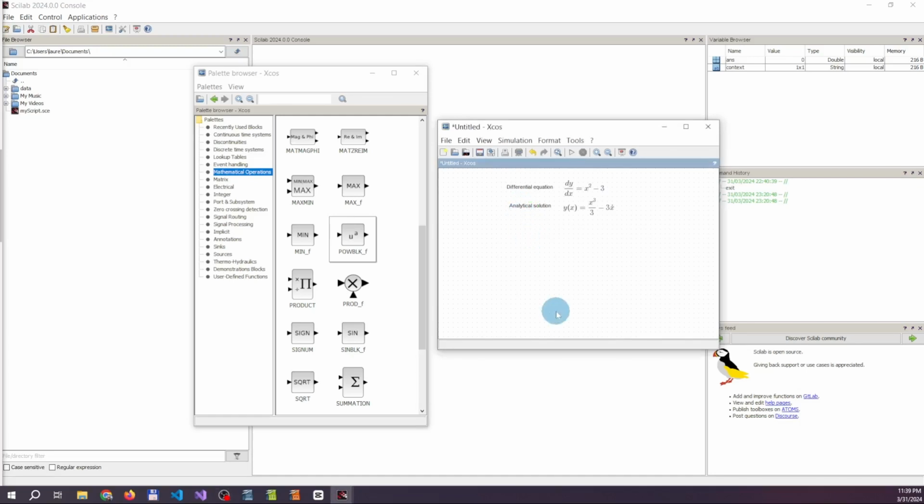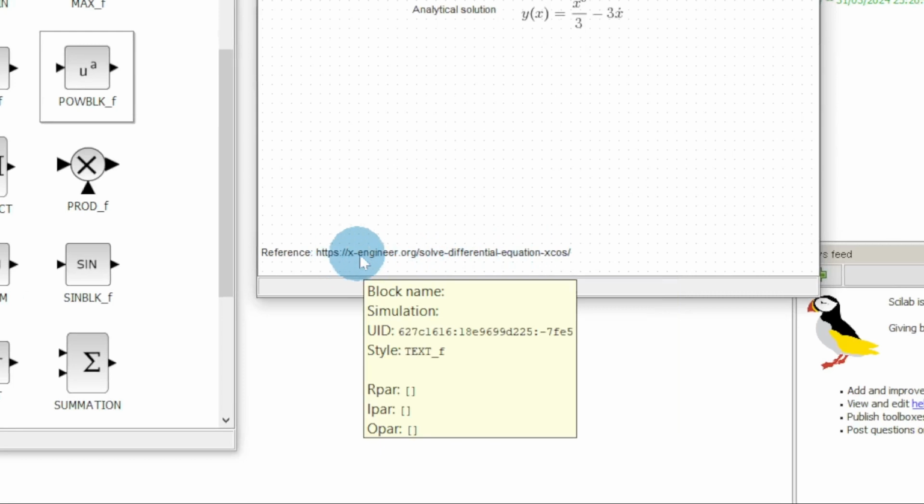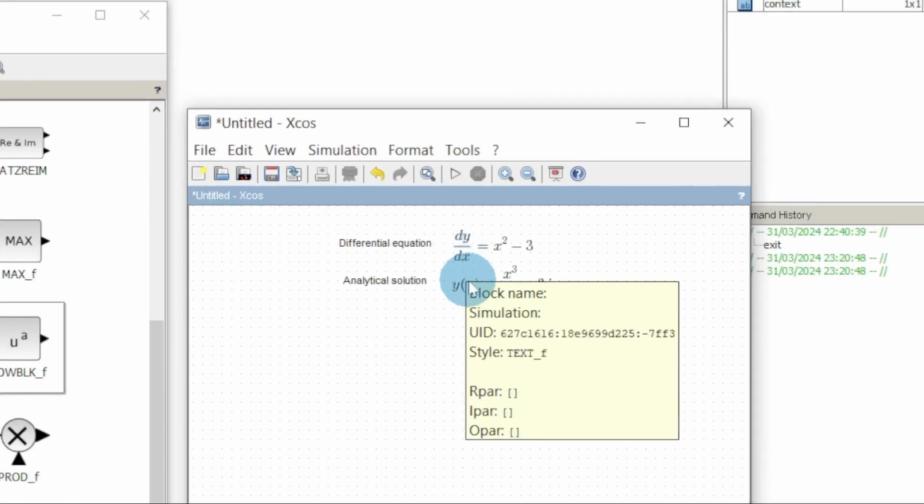Now if you want to have the solution of this differential equation, and you want to see how you get from the differential equation to the analytical solution, you can use this link, which I'm going to write there. So say reference. Right, so zoom in a bit. So at this web address, you can find exactly how you get from the differential equation to the analytical solution.